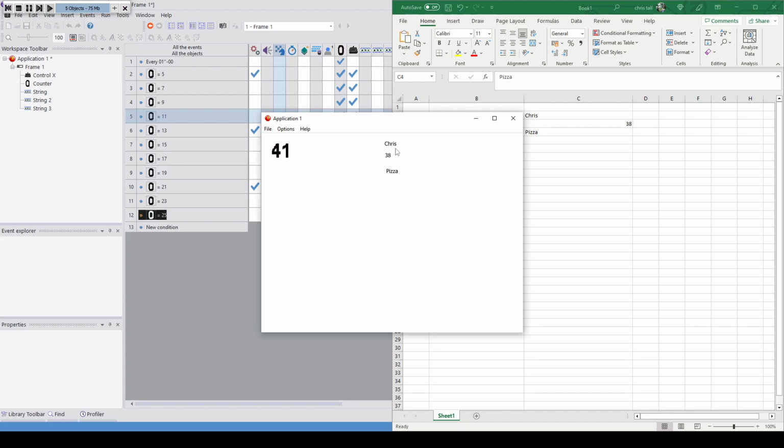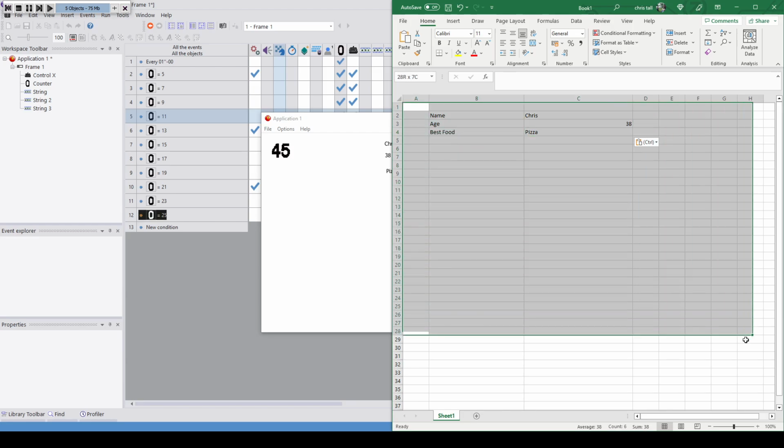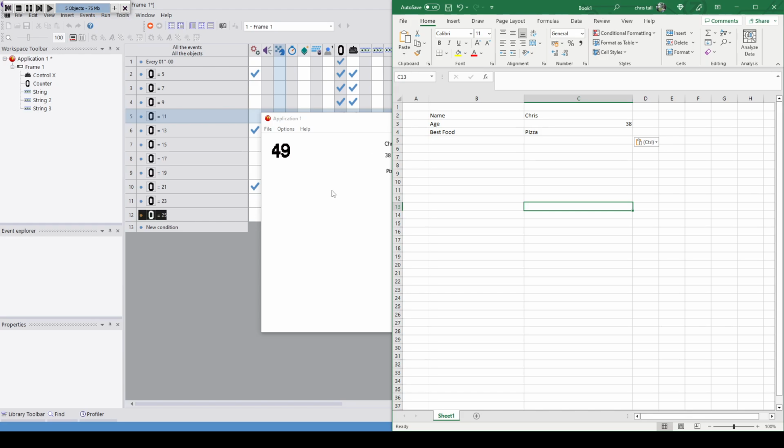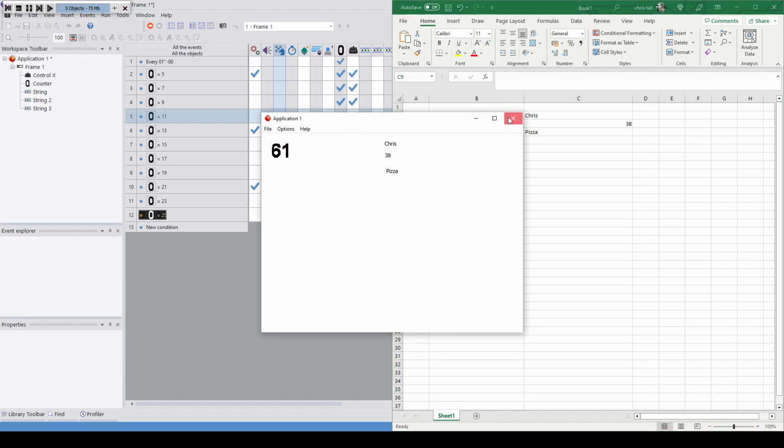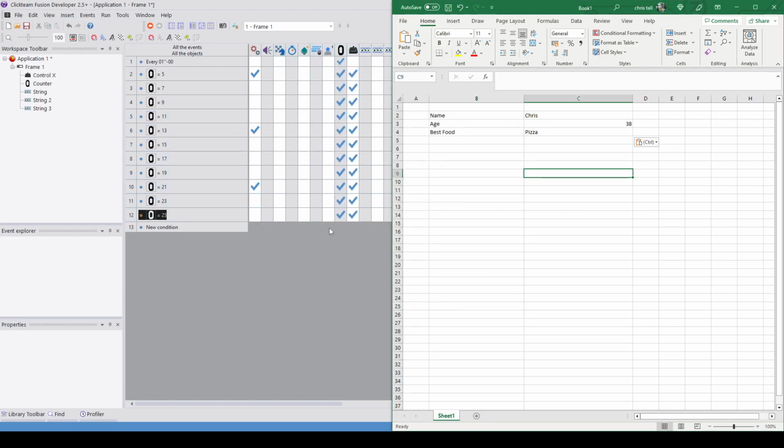I would never admit to this, but if I was to do this, I would have a massive Excel spreadsheet full of information, and I would want it to be imported onto a website. So I'd have this thing running and just filling in all of the fields. And as I said, tab is your friend. Tab will get you around all the form fields. Sometimes you'll need to press tab a few times, which is absolutely fine. And that's it. That is how you use the Control X object.